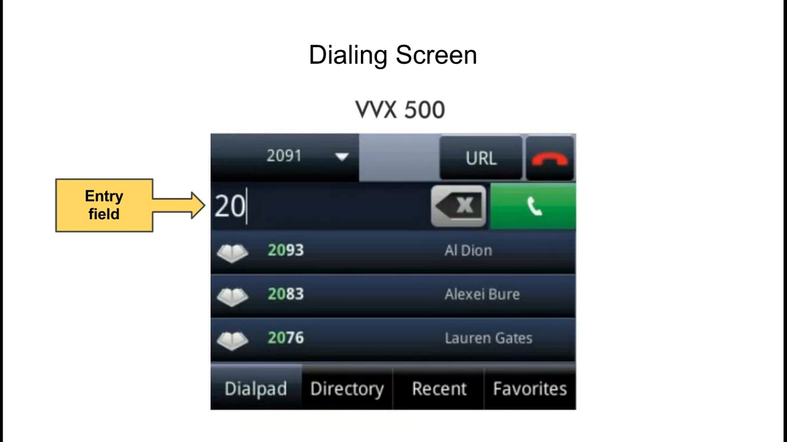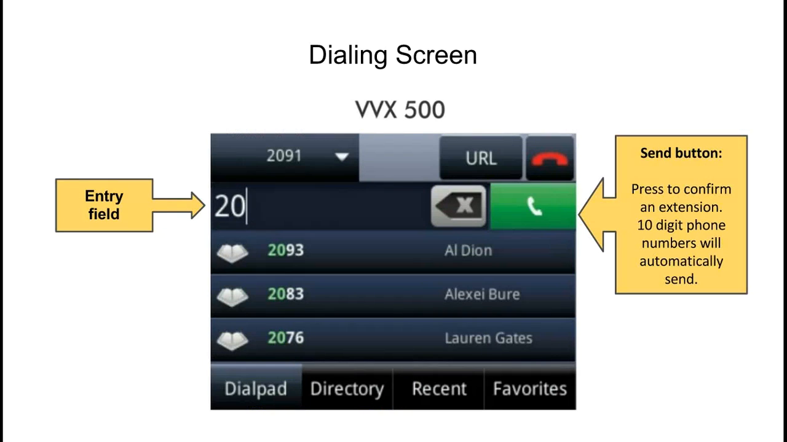Once you start dialing a call, you will be brought to this dialing screen. This field here is where you can enter in the number. Over here on the right, this large green button is our send button. If you're dialing a 3 or 4 digit extension, you'll have to hit that send button to actually confirm it. 10-digit numbers should connect automatically.